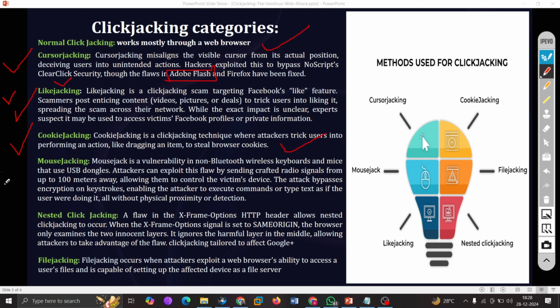The fifth one is mousejacking. Mousejacking is a vulnerability in non-Bluetooth wireless keyboards or mice that use USB dongles. Attackers can exploit this flaw by sending crafted radio signals from up to 100 meters away, allowing them to control the victim's device. The attack bypasses encryption on keystrokes, enabling the attacker to execute commands or type text as if the user were doing it, all without physical proximity or detection.